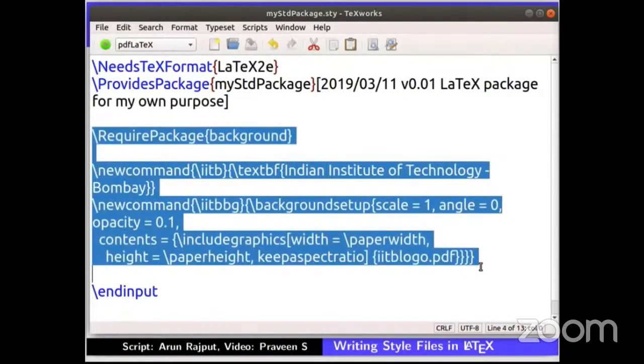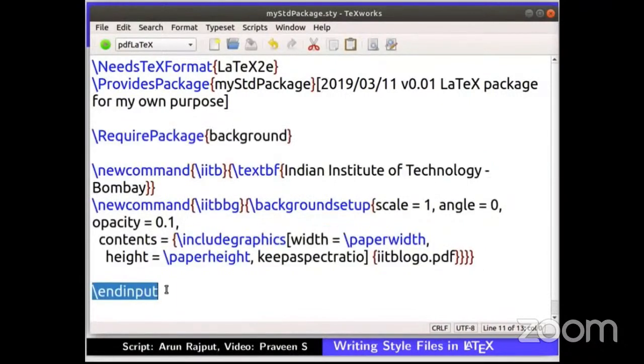From here onwards, we define our commands and definitions. Recall, we have used this code in the mypackage.sty file. \endinput must be the last command in this file. It indicates that the style file ends here. Now we have modified our style file into a standard style file.